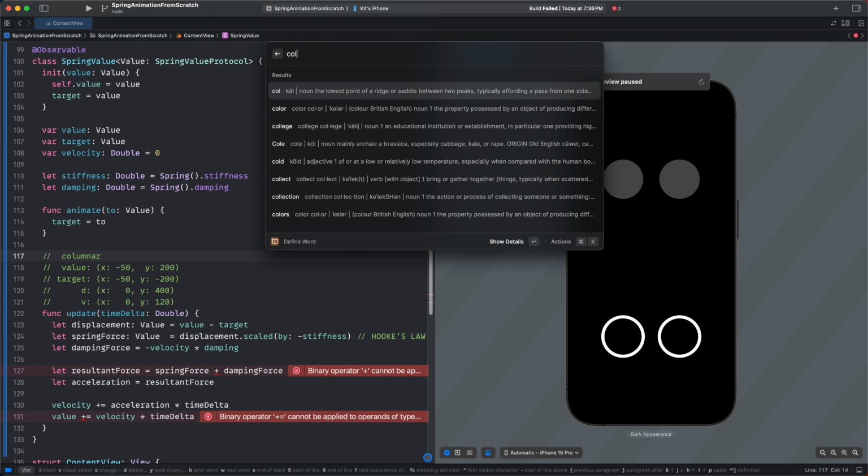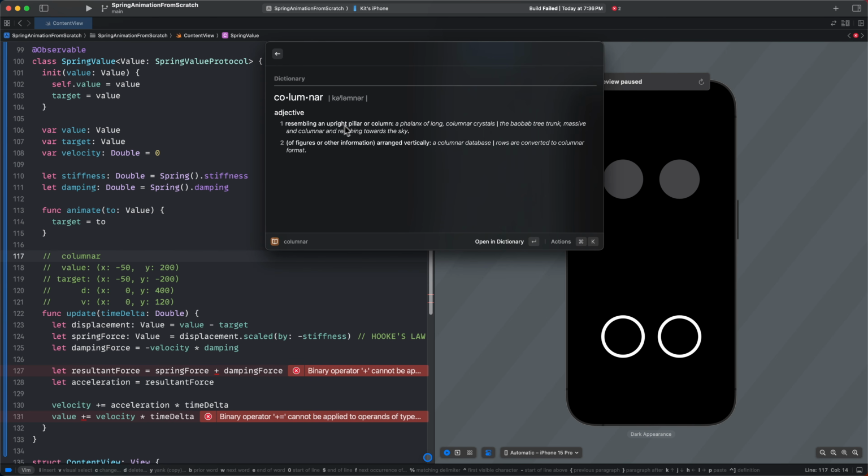That's a great vocabulary word. Columnar. Resembling an upright pillar or column. No, arranged vertically, that's the one. A columnar database. Word of the day, if you didn't know it.